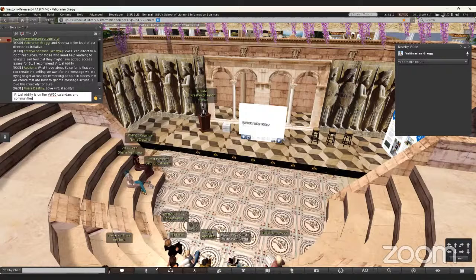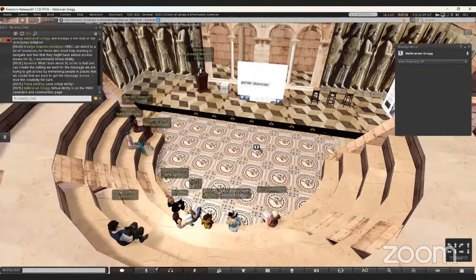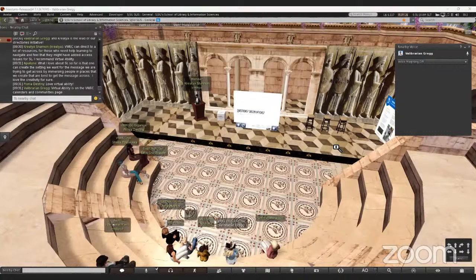Okay, Aquilana says, what I love about SL so far is that one can create the setting you want for the message we're trying to get across, by immersing people in places we create that are best to get the message across. Absolutely.